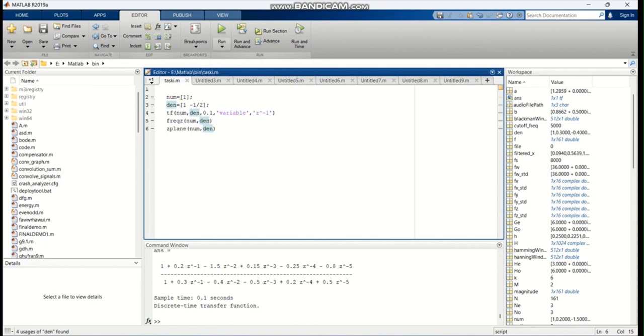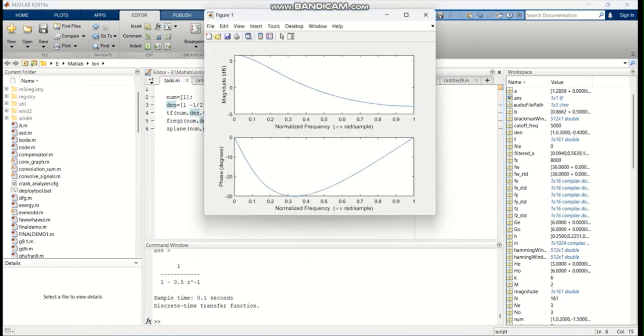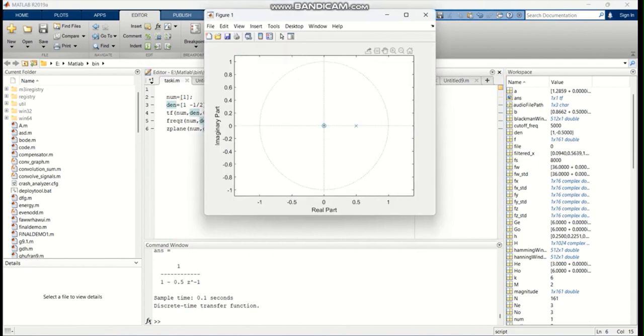By running this code, here you can see we have a zero on the origin and a pole on this location.